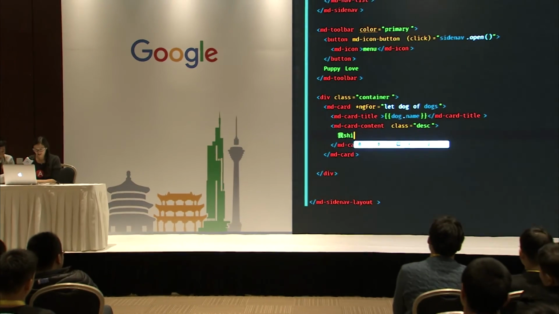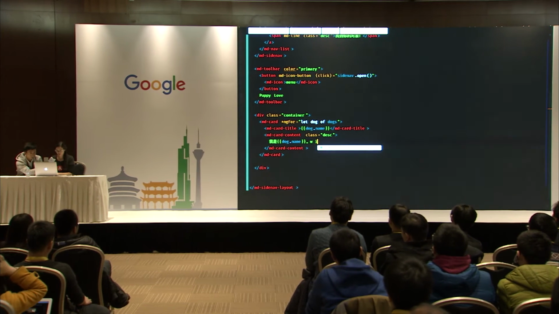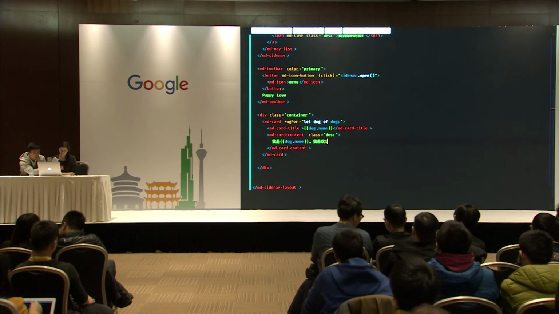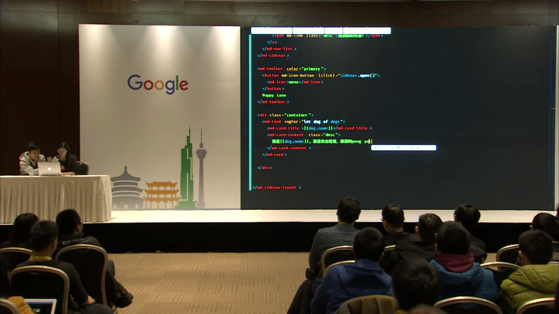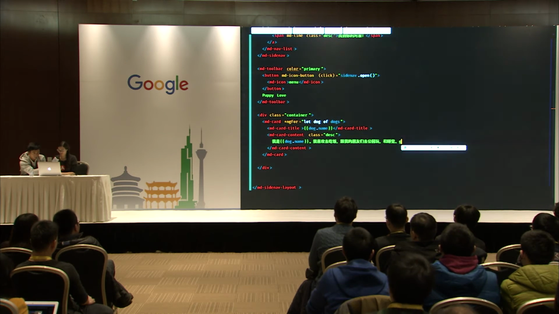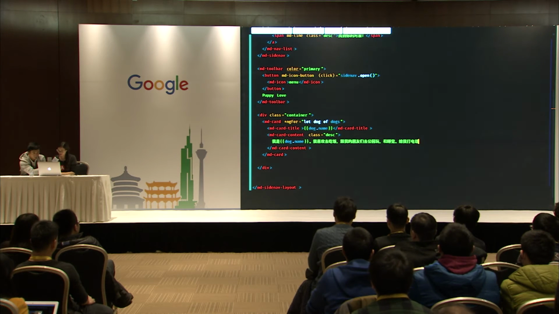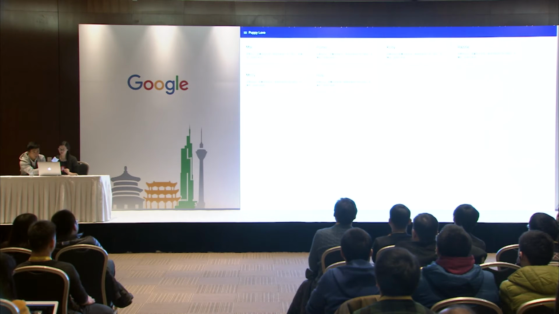Okay, so we're just gonna say, and then we're gonna interpolate once again the dog's name. Seems like dog stuff, right? Okay. So we'll wait for that to refresh. Okay, cool. And you'll notice that each of the dogs has their name interpolated too.